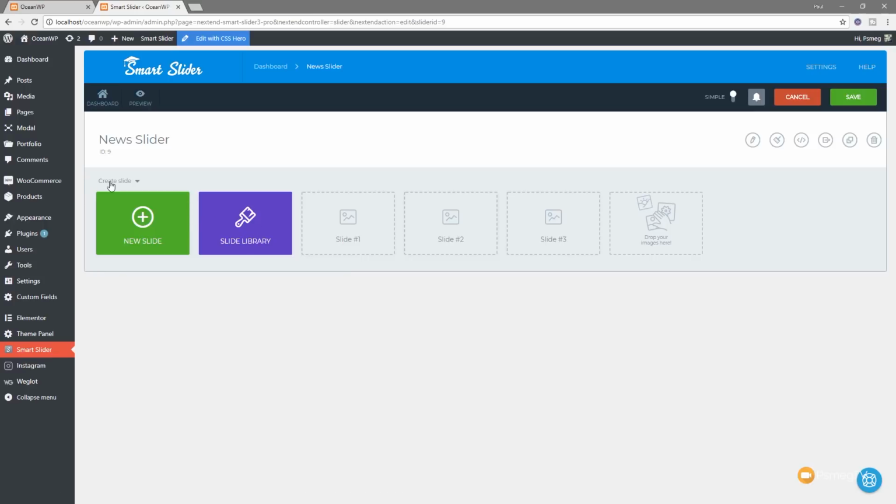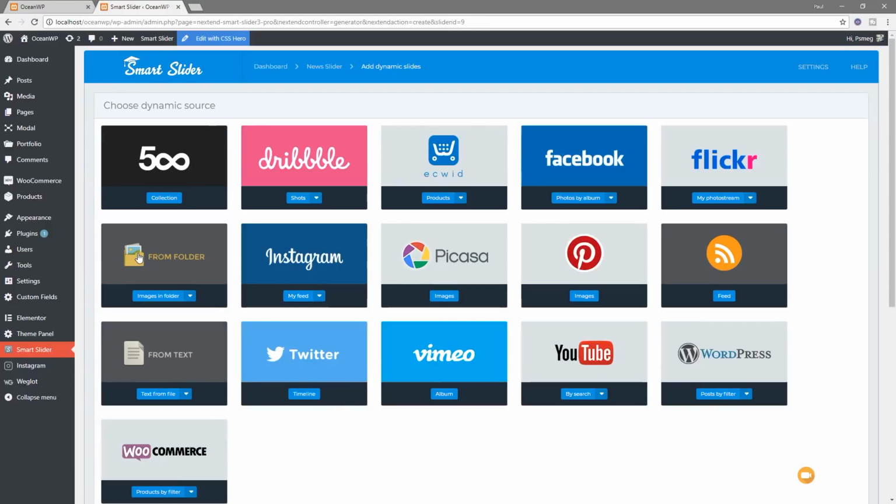You can see at the top left-hand side, slightly hidden away, it says Create Slide, and we've got a drop-down menu. We click on there, you can see we've got a range of other options available, and what we want is Create Dynamic Slides. Now, once you've clicked on that, you can see it opens up a whole range of different types of dynamic information we can pull in to use for the content on our slides.